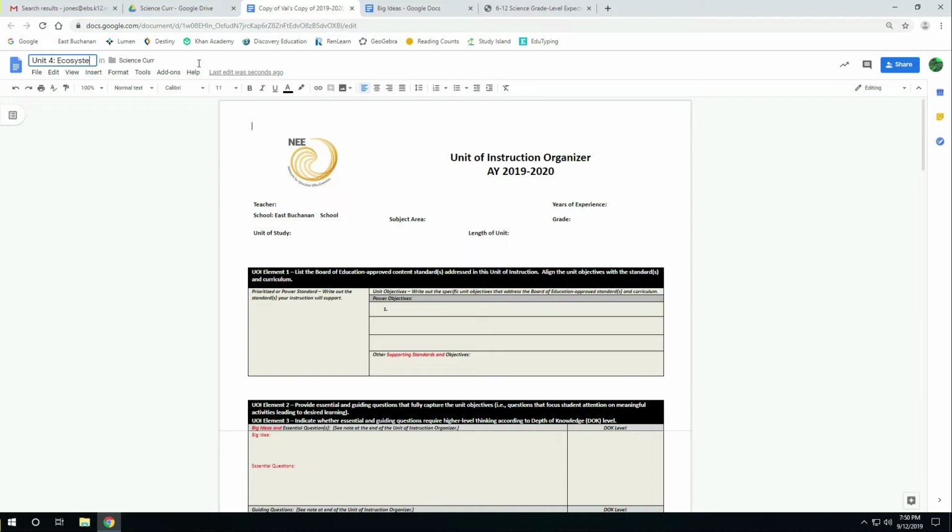So maybe this is Ecosystem Interactions. And I'm going to go ahead and put grade 6 in my initials so that we know in the name what we're talking about here. I want to make sure it's in the right spot. And it is. And then I'm going to fill out these top parts, which I think are self-explanatory.